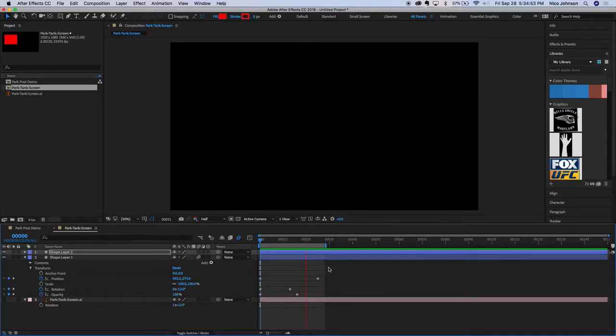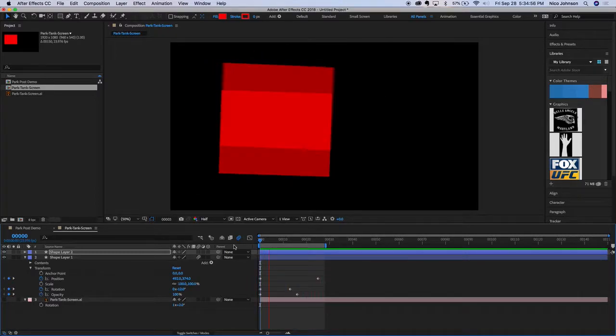You can see the difference between two layers. I put them together. Let me turn off the opacity. That's definitely not making it easier.